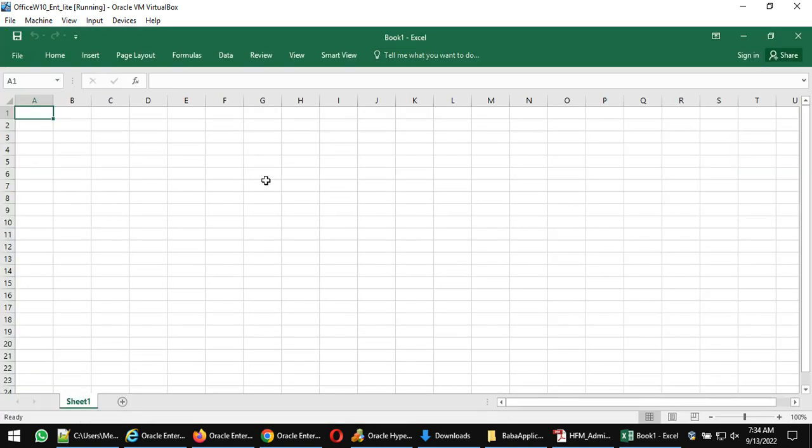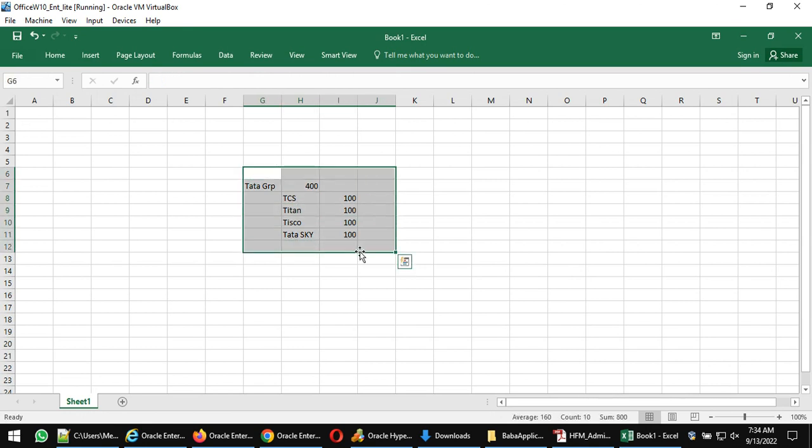Now clearly observe and tell me. This is Tata group. This is TCS. This is Titan. This is Tisco. So I enter some data here: 100, 100, 100, 100. What will be the value for Tata group? Consolidated value for Tata group: 400. So everybody understood this diagram? Yes or no? This is the normal consolidation statement, right?